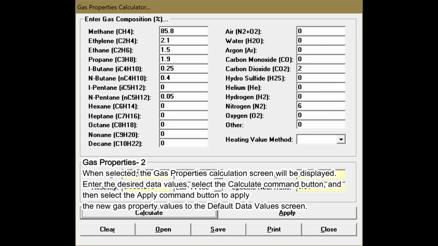Enter the desired data values. Select the Calculate command button, and then select the Apply command button to apply the new gas property values to the default data values screen.